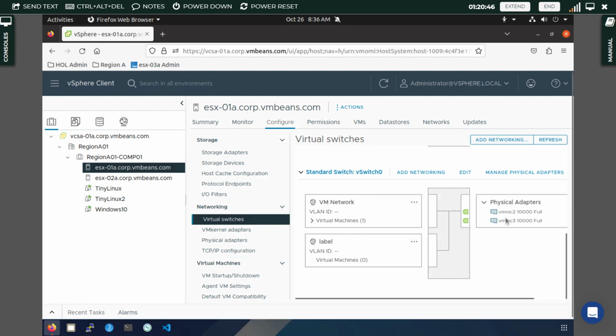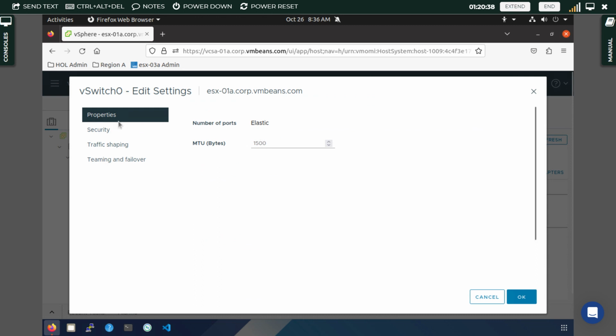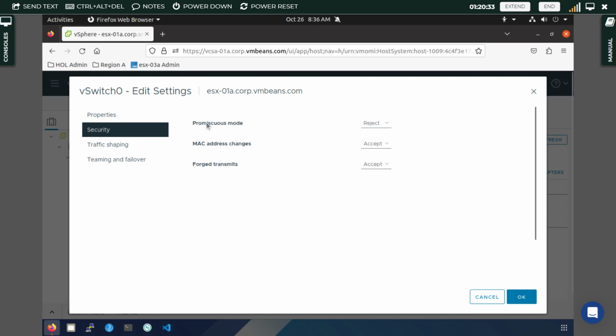Now when we are having two physical network cards, there are certain options which become enabled for us, which we can perform. We are having the properties like how many ports are there. In security we are having promiscuous mode, which is set to reject, meaning no one is able to read the messages which are flowing. If there are any MAC address changes, we are going to reject any such traffic. If there are any forged transmissions, we are going to reject them. If we accept these, it is going to be more or less a security flaw.